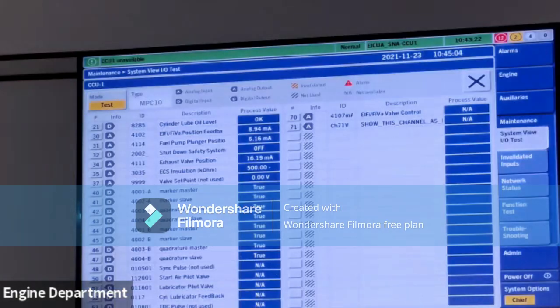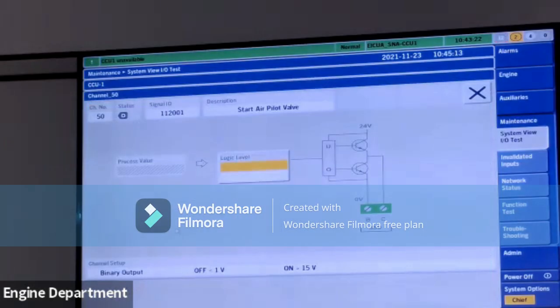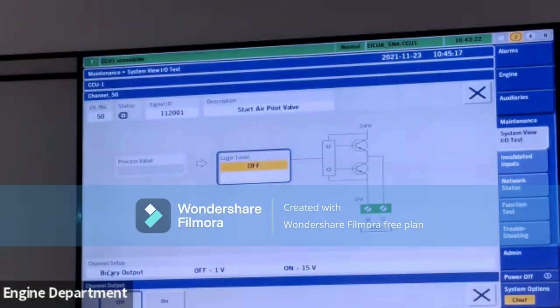Channel 50, start air pilot valve. I access this channel, and now I notice a button here. By pressing this button, I can activate or not the opening of the pilot valve, which is controlling the starting valve of combustion unit number 1. So now I press on.